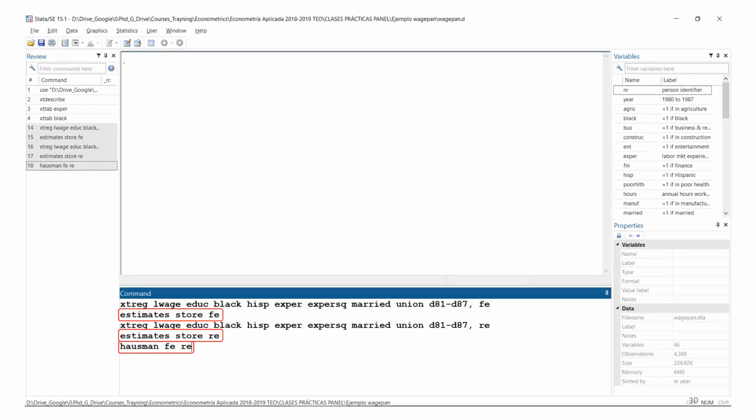The Hausman test is complicated at the beginning, but if I explain it, you will see that it is quite intuitive and useful.